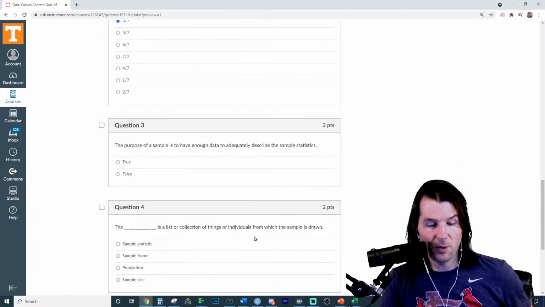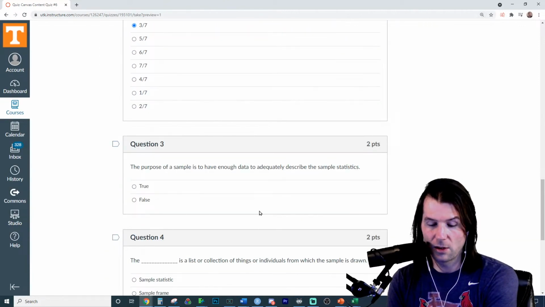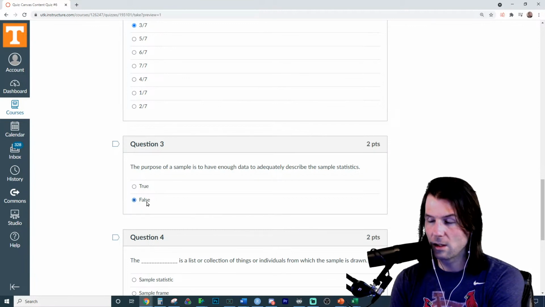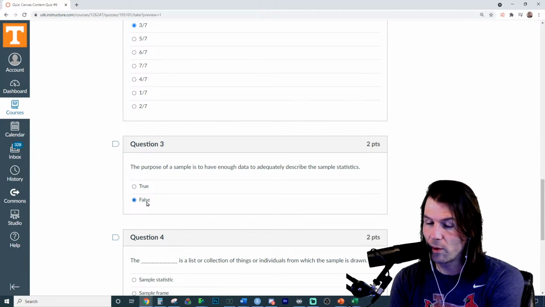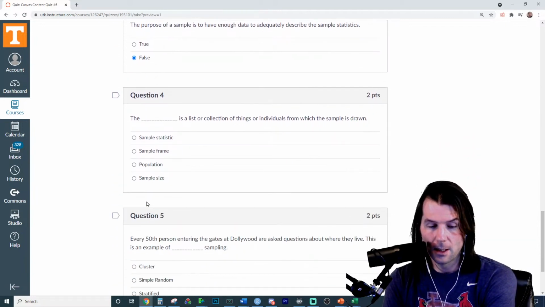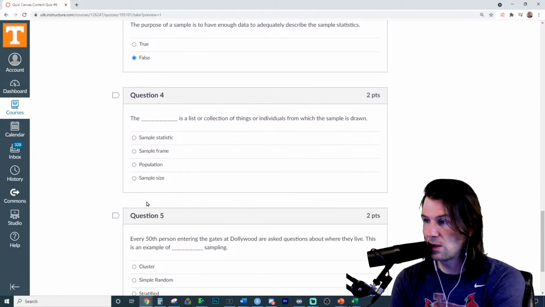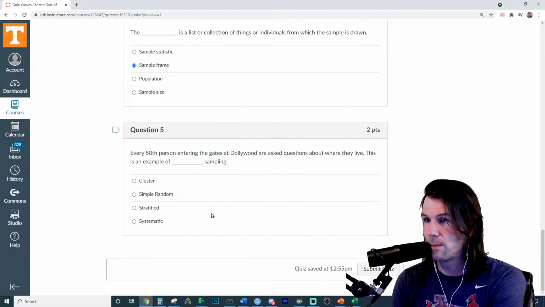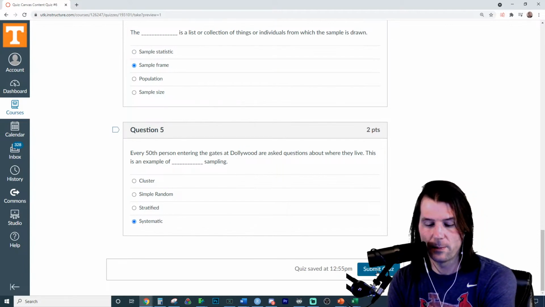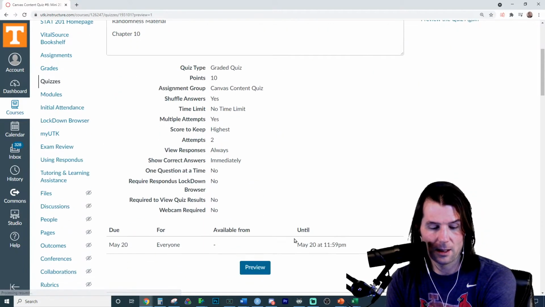The purpose of a sample is to have enough data to adequately describe the sample. No. The purpose of a sample is to have enough data to accurately describe a population parameter. That's what we're interested in. The blank is a list or collection of things or individuals from which the sample is drawn. The sample frame. The sample frame is all individuals or things that we can take observations from. Every 50th person, boom, systematic. Every 50th person is systematic.